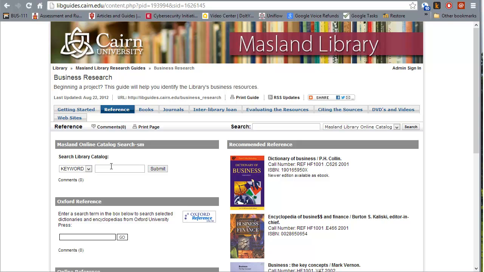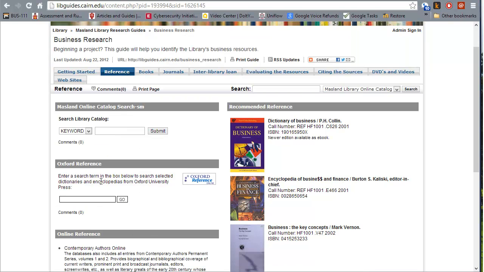So in this section, we are still focusing on the LibGuides or the library guides, particularly for business students here. And we are focusing on reference, like using reference materials such as dictionaries and encyclopedias. One of the tools that we used earlier was to use the online catalog. However, you can also search multiple resources directly from here under the Oxford Reference. And this will search basically different dictionaries and encyclopedias online.